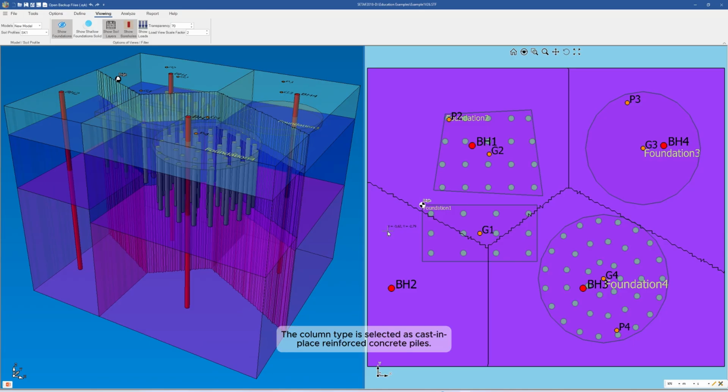The column type is selected as cast-in-place reinforced concrete piles. One foundation is left as a shallow foundation. Now, let's perform the settlement analyses of all points on the screen. In these analyses, we use the elastic settlement method. We use drained mechanical properties for all soil layers.